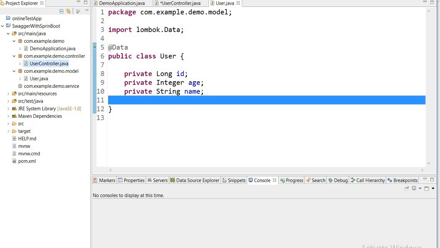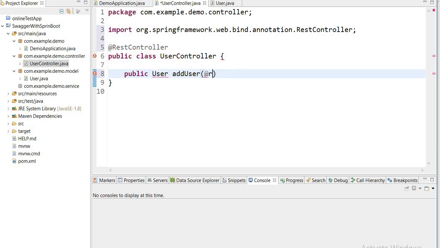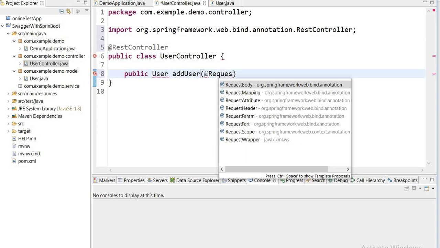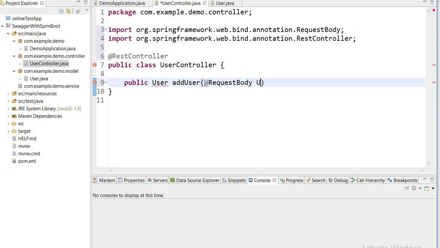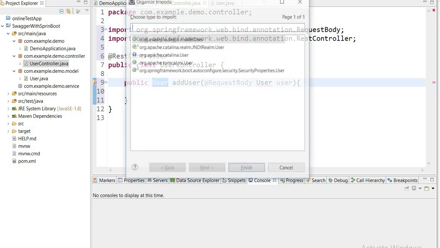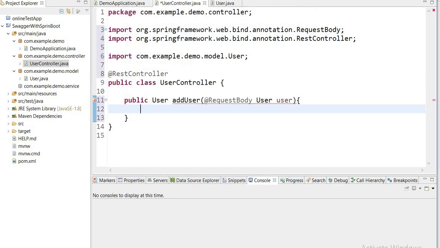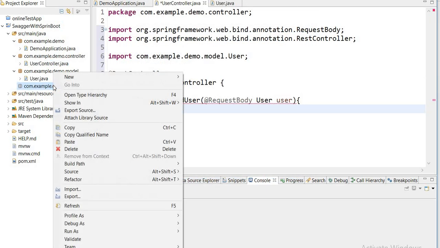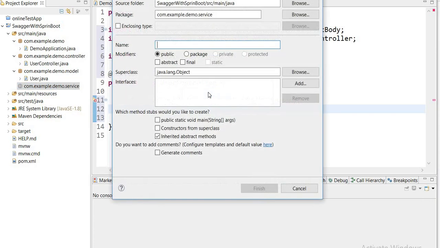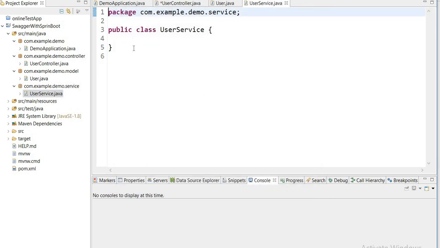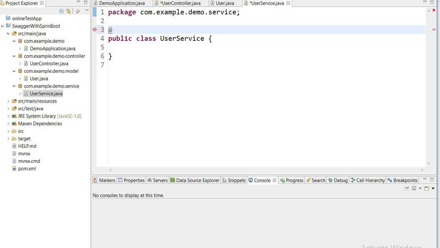Now I will go to my controller, and here I will use the @RequestBody annotation, and here I will pass User. Now I will create one more class at the service layer, UserService, that will be used to store the user. Here I will use the annotation @Service, so that I can autowire this class in my controller.